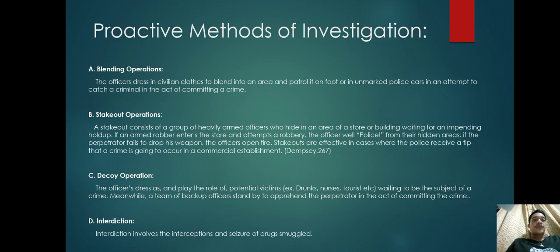Proactive methods of investigation. Letter A, the officers dress in civilian clothes to blend into an area and patrol on foot or in unmarked police cars in an attempt to catch a criminal in the act of committing a crime.